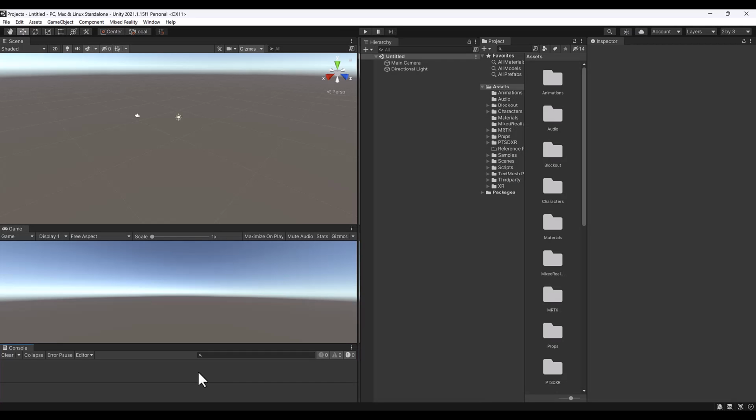Now that we've looked at the different parts of the interface, in the next video, we'll take a look at how we can navigate the interface and create some simple objects.